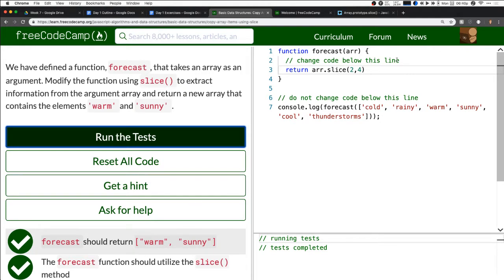I have that, but it's not working. Okay, let's take a look. Array slice 2, 4, and run the test again. So if you scroll down, the forecast should use the slice method. Try and delete that parenthesis out. Or I'm sorry, the space before the parenthesis. So what was happening there was the JavaScript was running. The JavaScript didn't care about the space, but Free Code Camp really wanted to see that in particular.